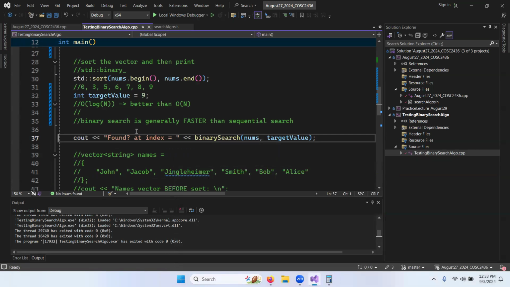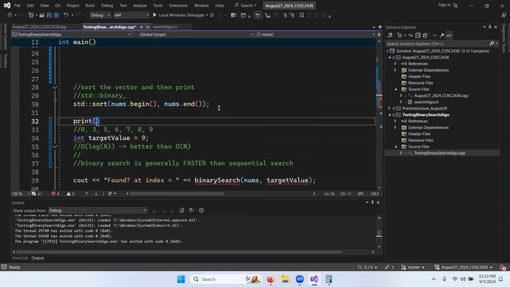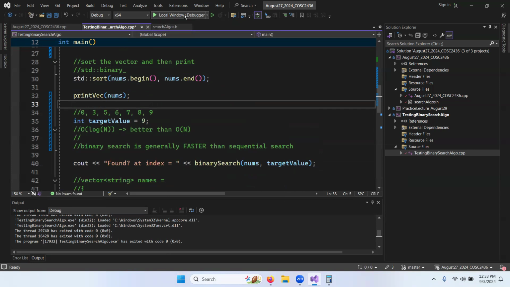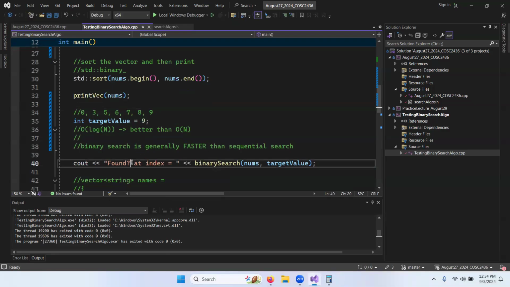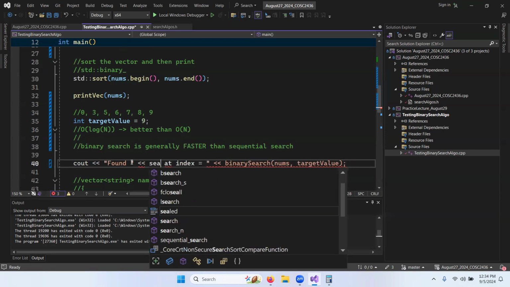But let's print those numbers after we sort them. Print back, I think, was the name of my function, and I think it's in the search algos header file. Okay, and so we're searching. Let's also print the search value found. Search value. What do I call it? Target value.